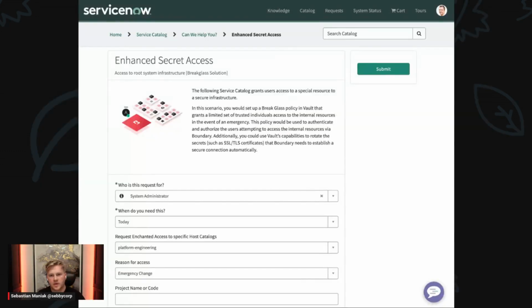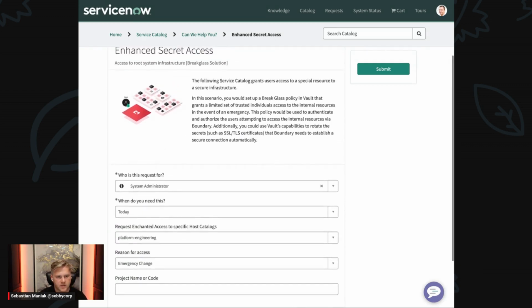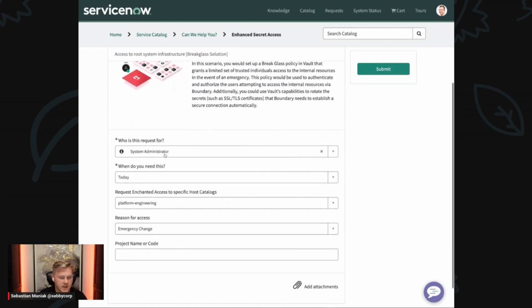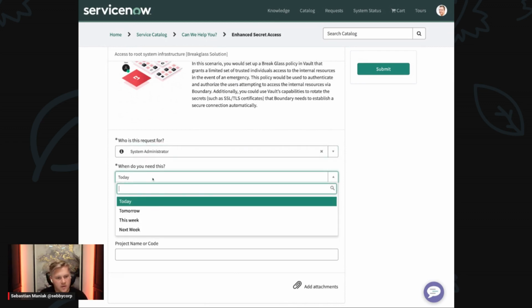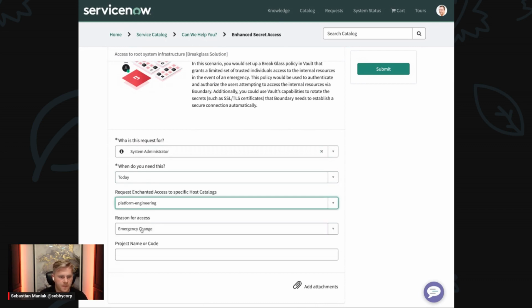And if we open up our ServiceNow portal, we'll see that we have a pretty basic ServiceNow portal just to see this in action. We're providing enhanced secret access, or break glass solutions, where in this case, I'm the system administrator. I need access today, right now.